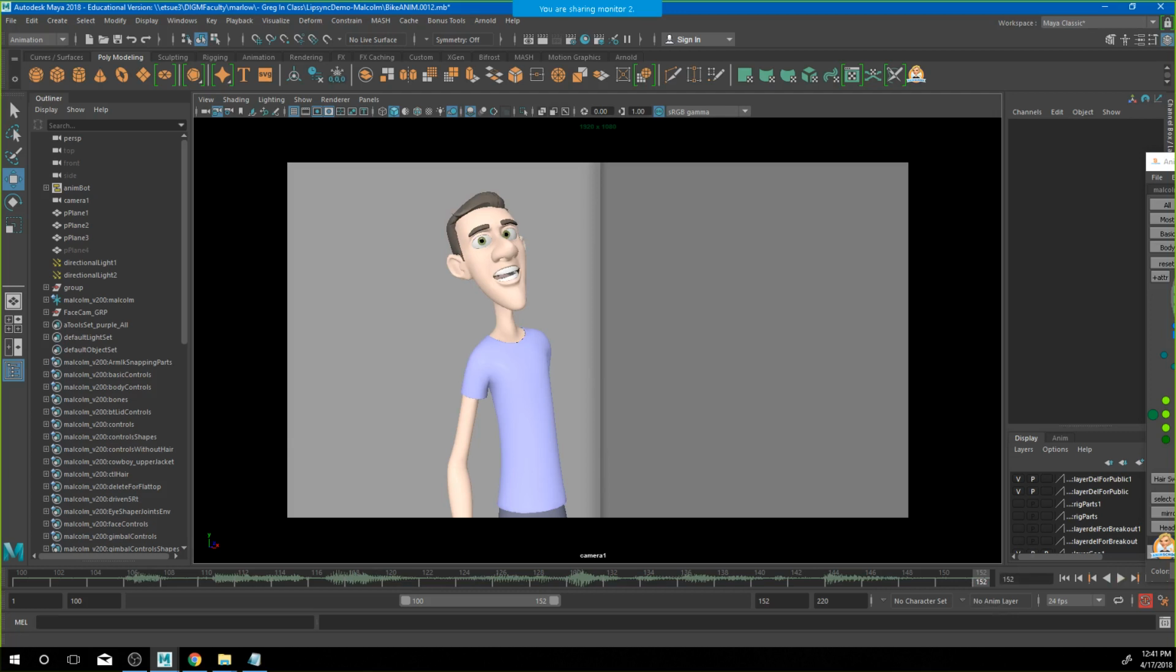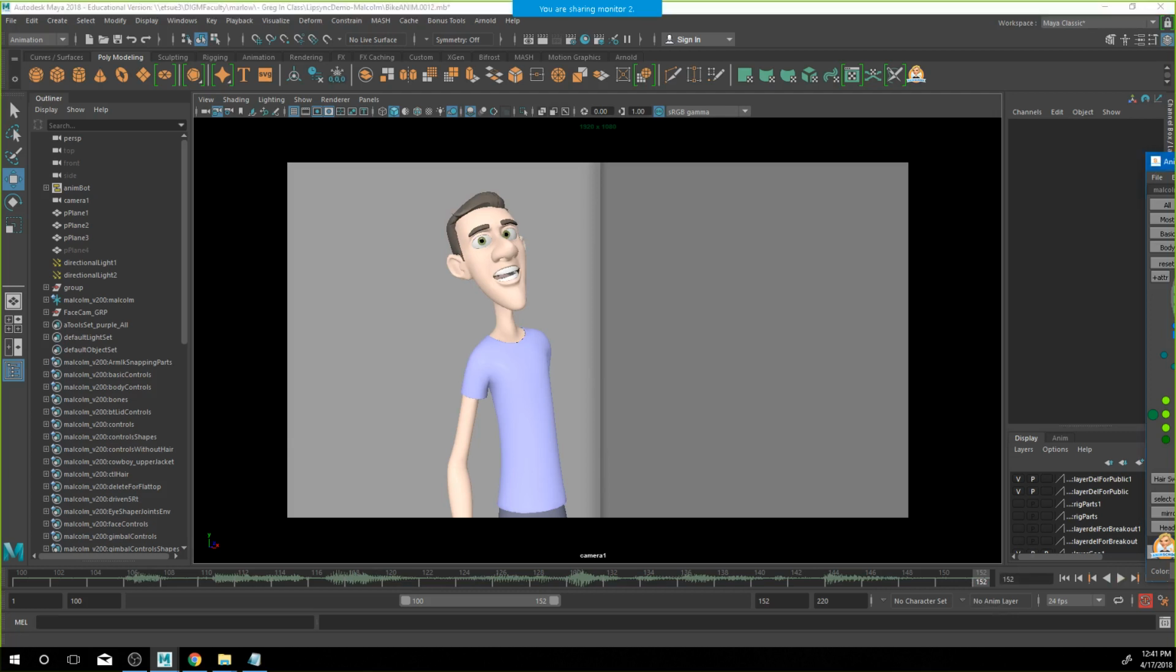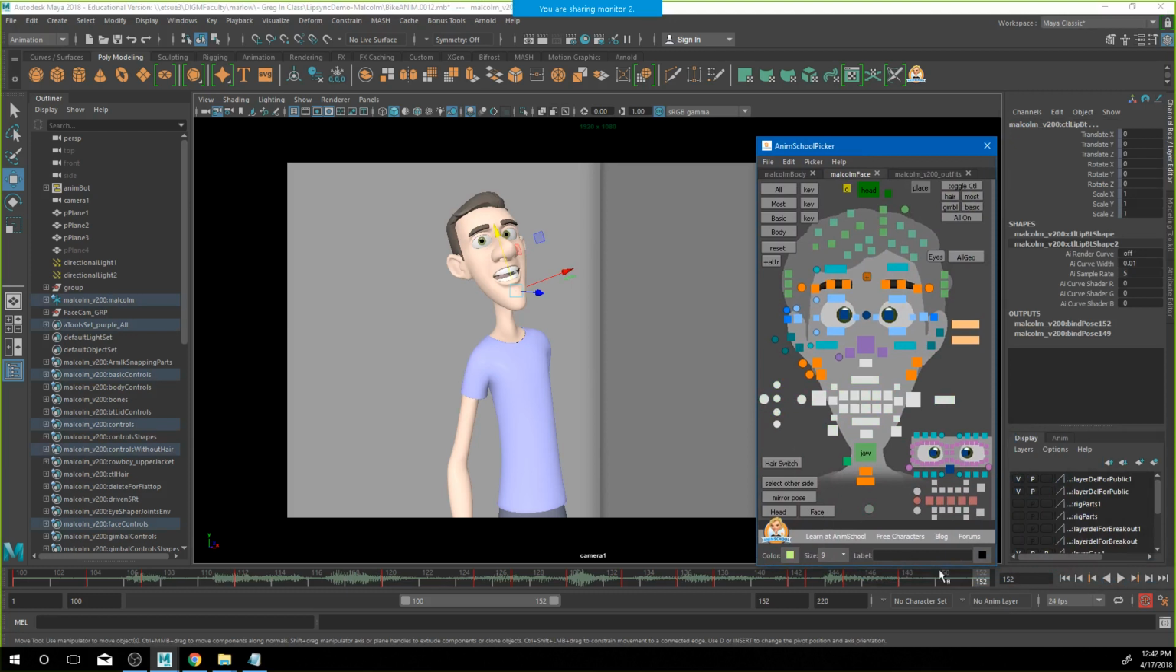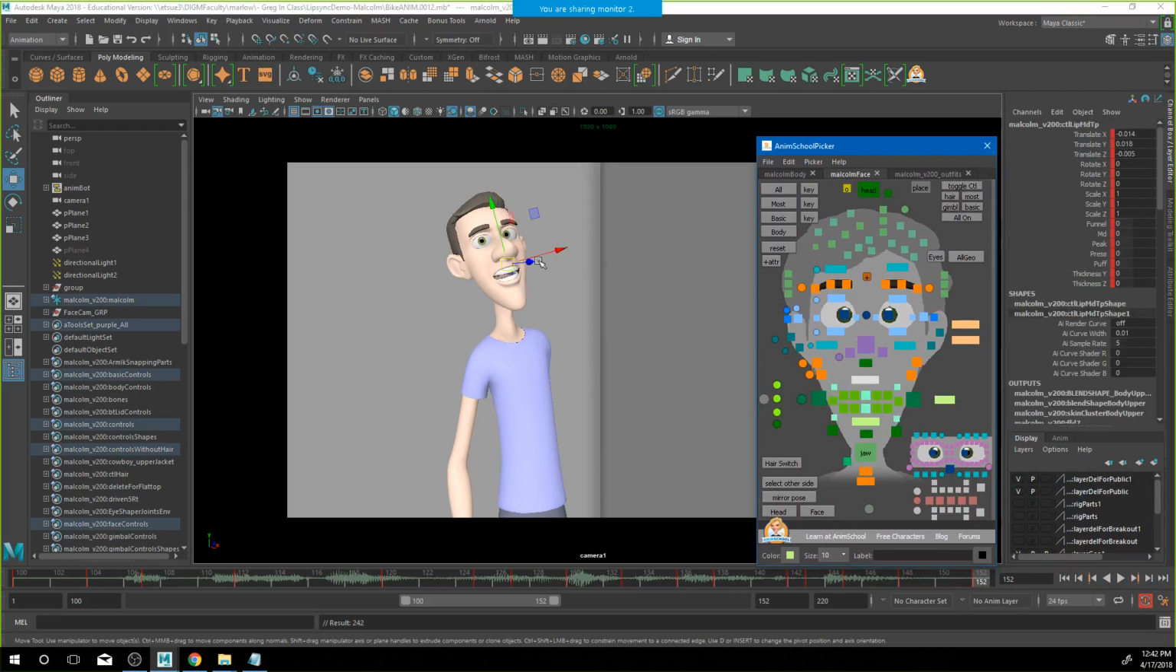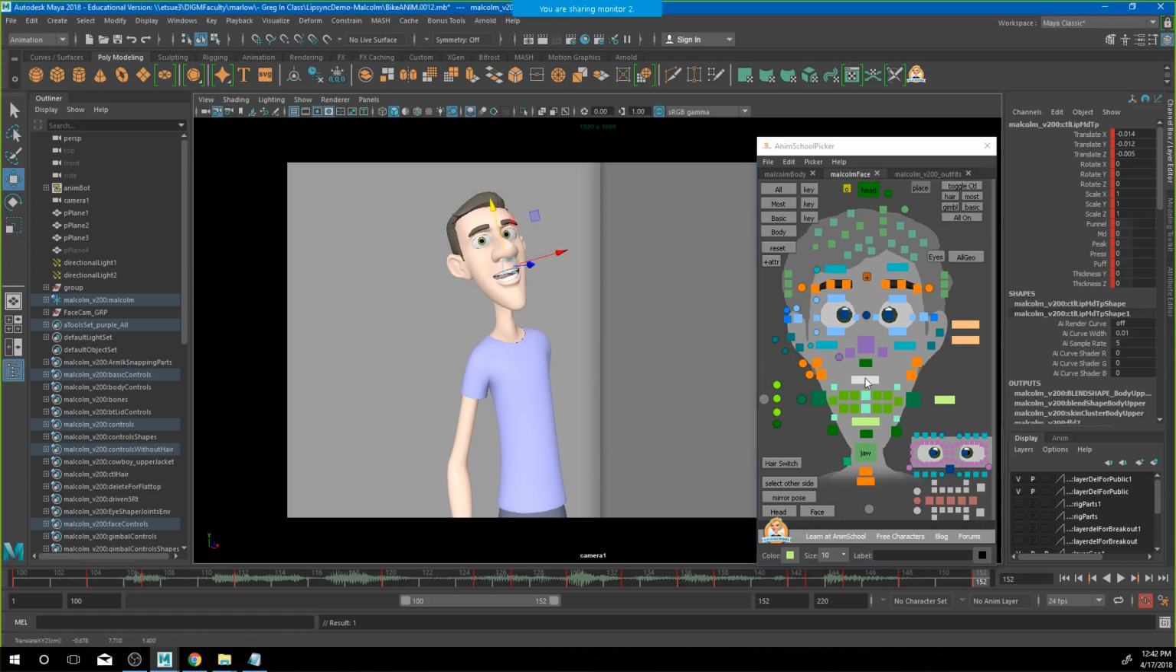Ending that strong K, I really feel like I need to get his mouth out of that pose. He just holds that a little too long. So I'm just going to go ahead and lower the teeth a little bit.